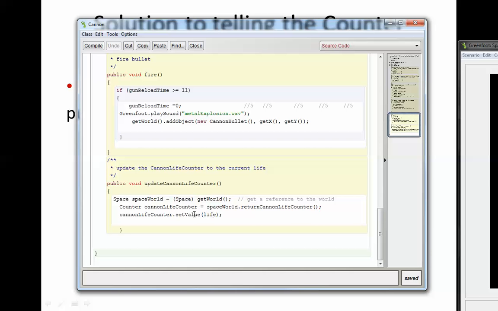Okay. So we say, oh, hold on. No. I got that wrong. All right, so we say we've got space. I skipped one. So we have space in a box called Space World. So then we say, hey, I want to make a guy named Cannon Life Counter. He's a counter, and we're going to make him equal to Space World. So now we're talking to space dot return Cannon Life Counter. So we're able to go talk to space. We're saying, hey, space, would you return the cannon life counter? And it's like, yeah, he's the cannon life counter. He's that counter in the world, right?